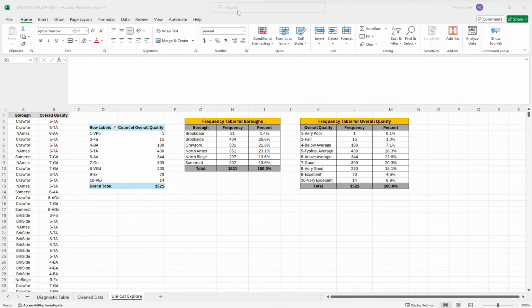In this tutorial, we're going to carry on with our univariate categorical analysis by creating pie charts. In the previous video, we created these two frequency tables that allow us to see not only the frequency distribution of each variable, but also its percent distribution, which shows us the proportion that each category makes up of the whole data set. So the first visualization that we're going to create is a pie chart.